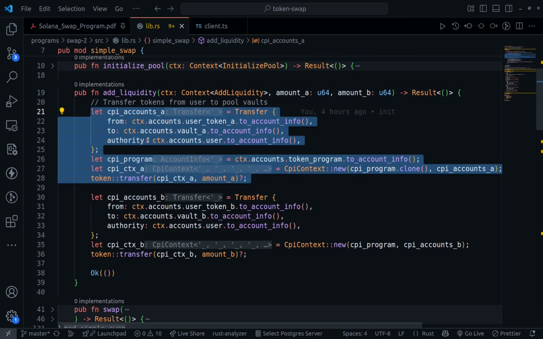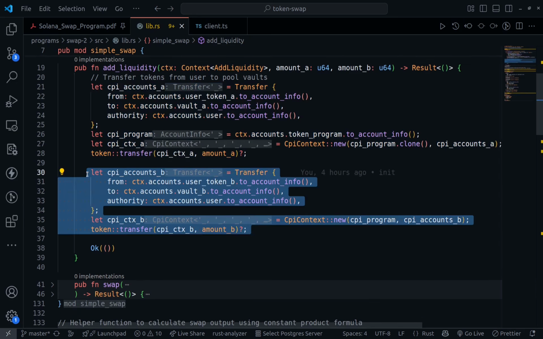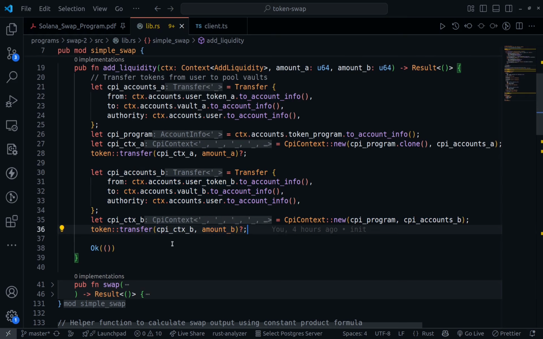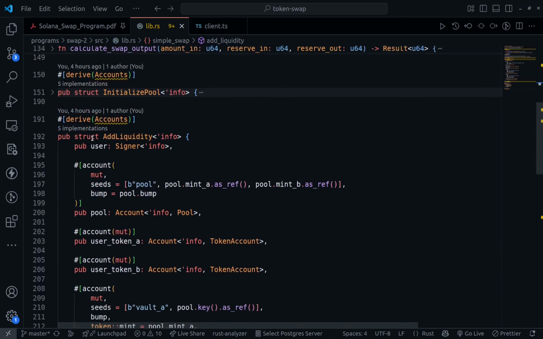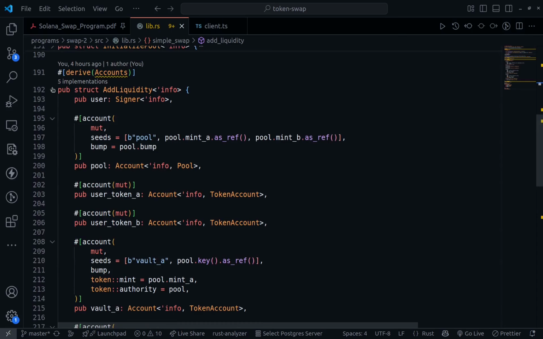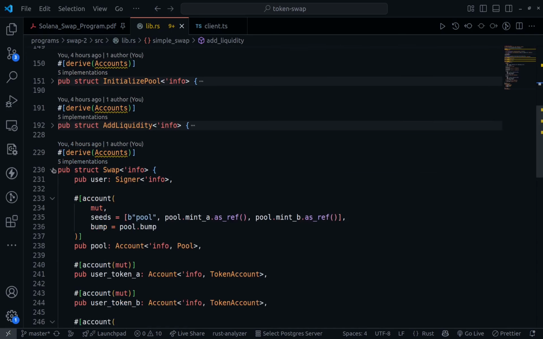Done. And next we have to transfer the token B amount. With the same logic, we'll create the transfer struct, we'll use the CPI program of the token program, and then we'll transfer the amount, that is amount B. So up to this point we have created a liquidity pool, and we are adding liquidity to it. It means we are adding two tokens to the vaults. Done. Now the next instruction is the main logic, that is swap.